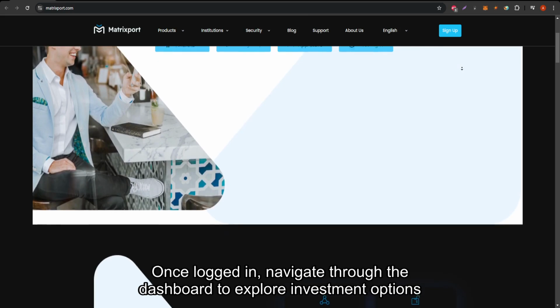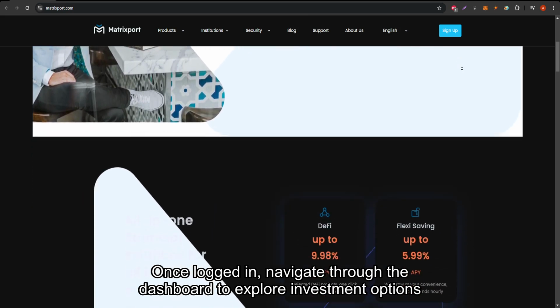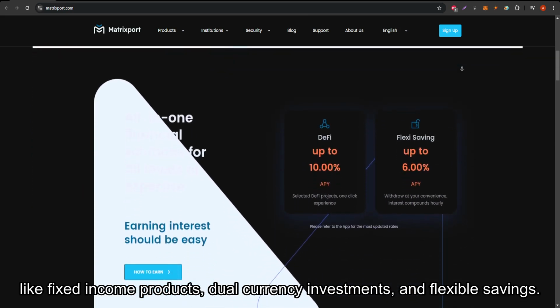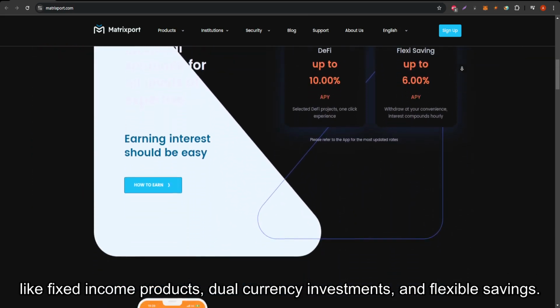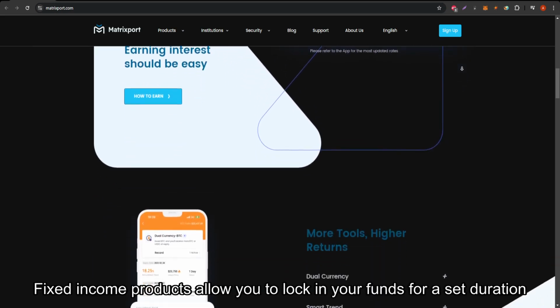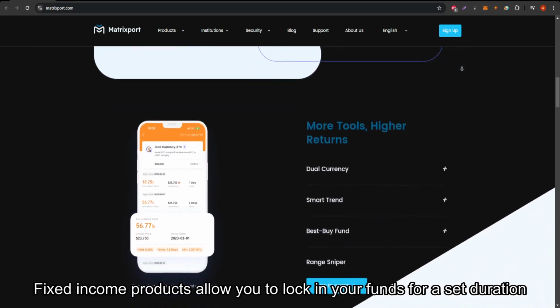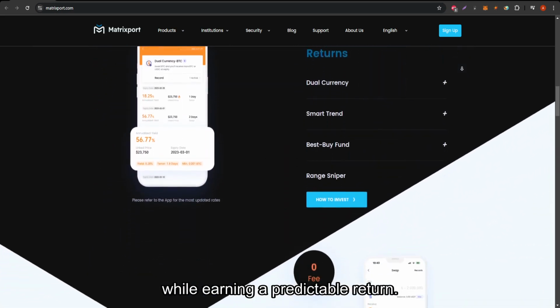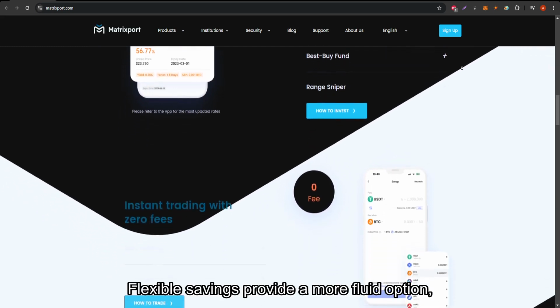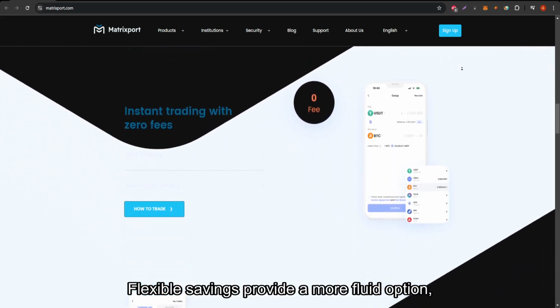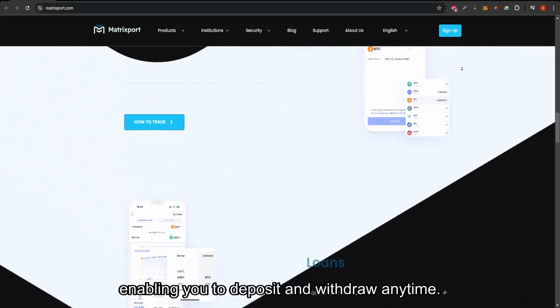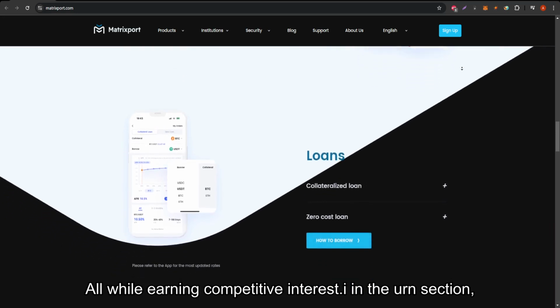Once logged in, navigate through the dashboard to explore investment options like fixed income products, dual currency investments, and flexible savings. Fixed income products allow you to lock in your funds for a set duration while earning a predictable return. Flexible savings provide a more fluid option, enabling you to deposit and withdraw anytime, all while earning competitive interest.